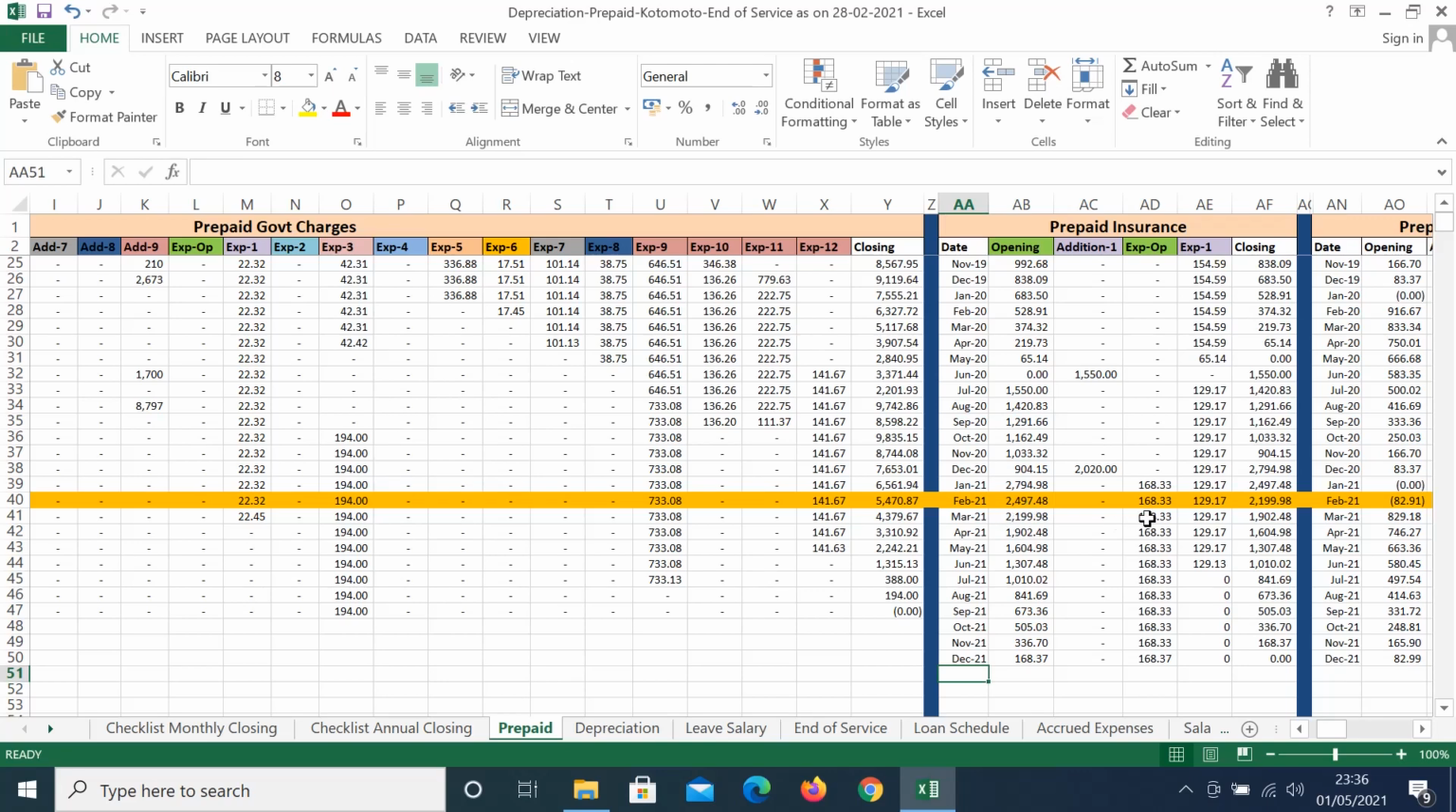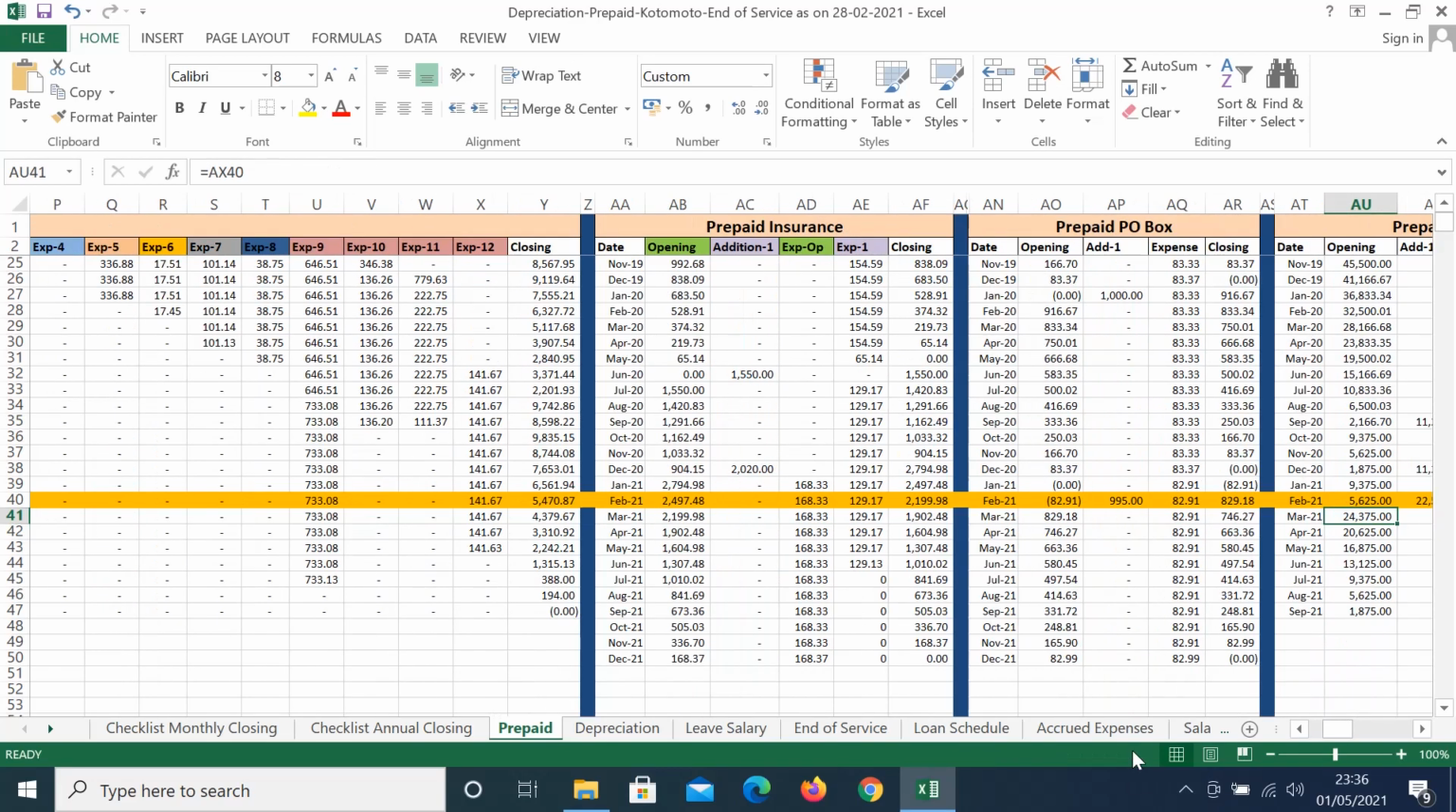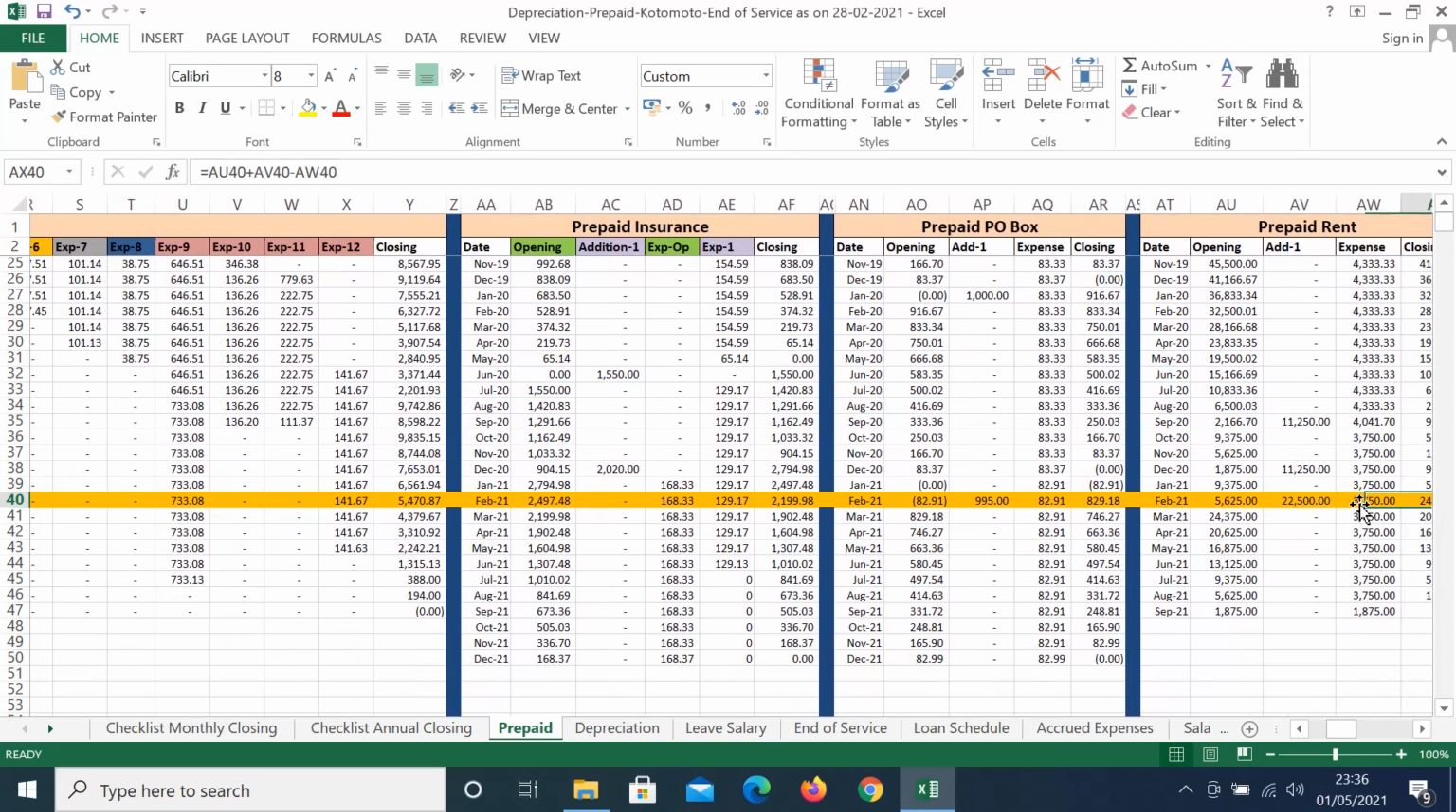When you will be in March, you can just come and total all the expenses, how much it is coming, 297.5, you need to record it. Like this, prepaid PO box charges, in February I made this payment 995 dirham, and I have recorded this expense here. Okay, 995, this is my expense. Same like this, I have this prepaid rent.